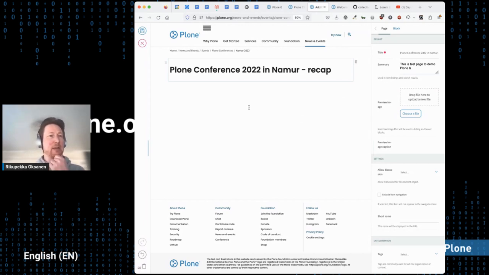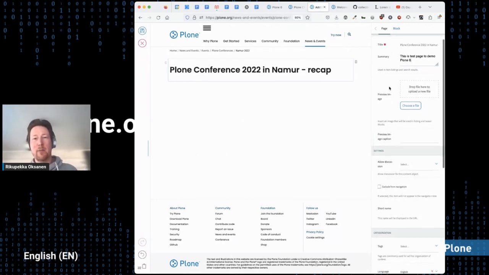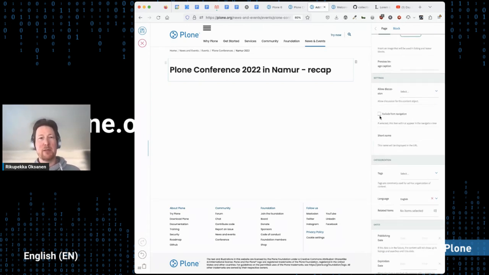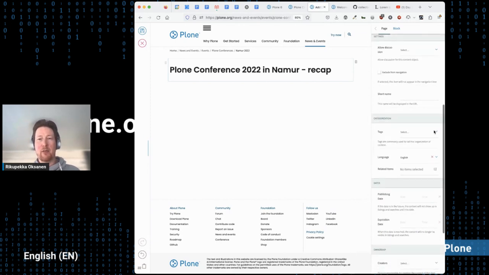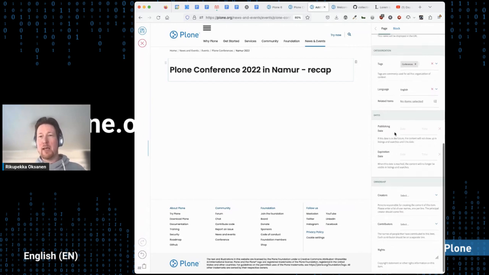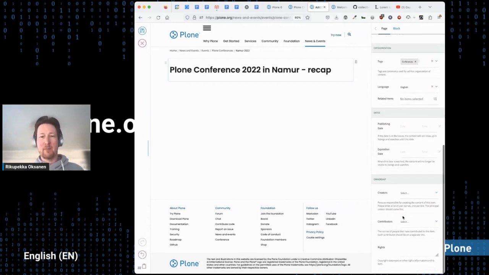The elements that you can see here are basically the save and cancel buttons. Then you have some undo and redo buttons on the left. On the right, you have the page settings. So this is a new page. I can add a preview image, select if I want to have this discussion feature active, maybe exclude this page from the navigation, add some categorization tags for better searchability, let's say conferences, select the language that is English, and set up some dates for publishing and hiding the contents. And then we have the other metadata here.